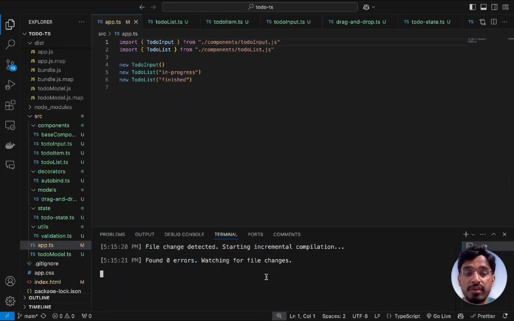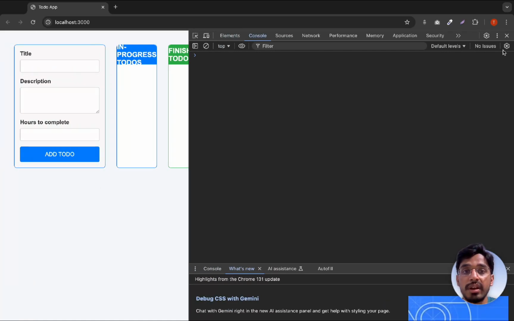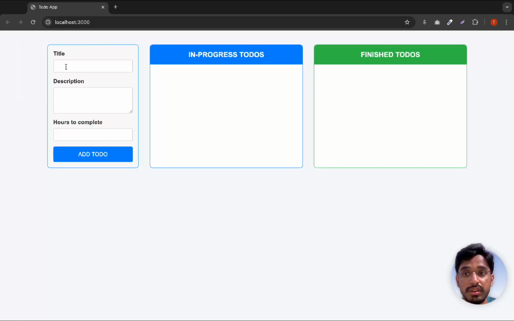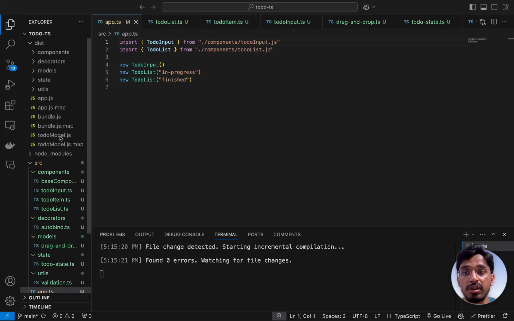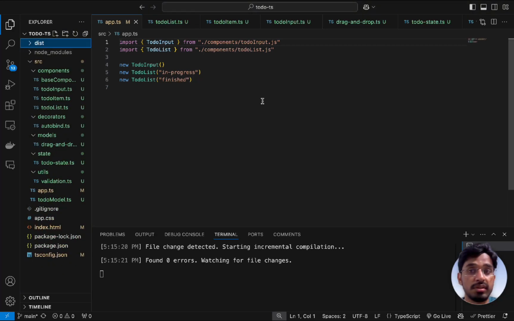So make sure you have recompiled your TSC compiler. Okay, so now if we go back, we see that our app is still working. Okay, so if I add in a title, description, and number of hours, so that works. Okay, so this is all about import and export when it comes to TypeScript or JavaScript basically.